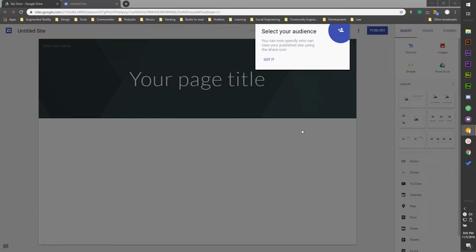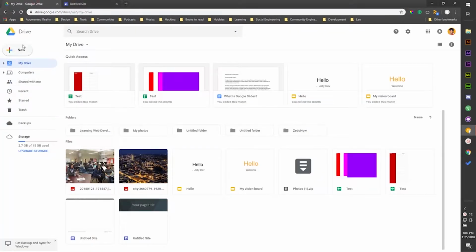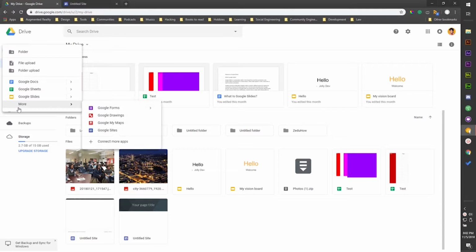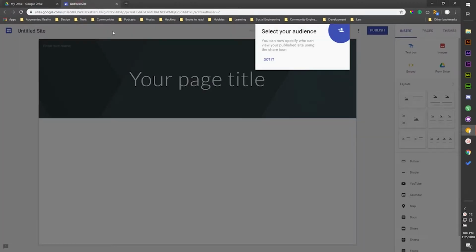Today we're going to be diving deep into how to use Google Sites. So first of all, let's find out where we can find Google Sites. First, you have to go to your Google Drive and click on New. After that, go on More, and then press Google Sites. Once you press that, it'll bring you over to this page and click Got It.